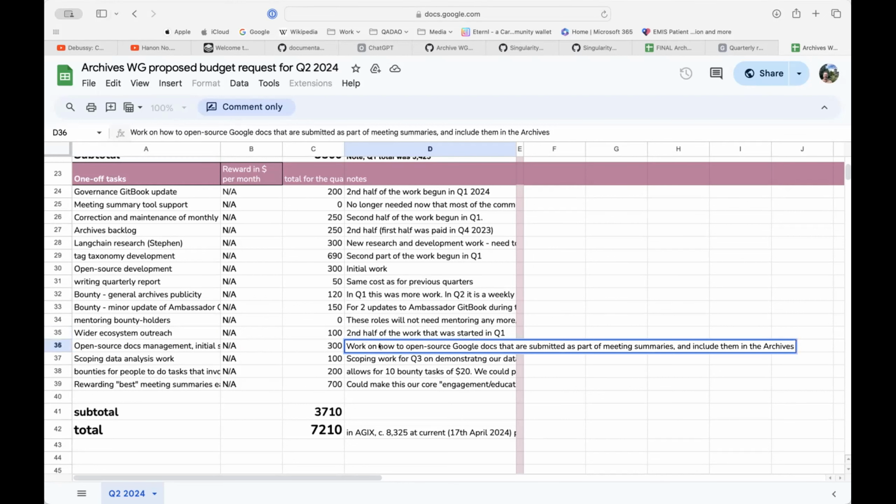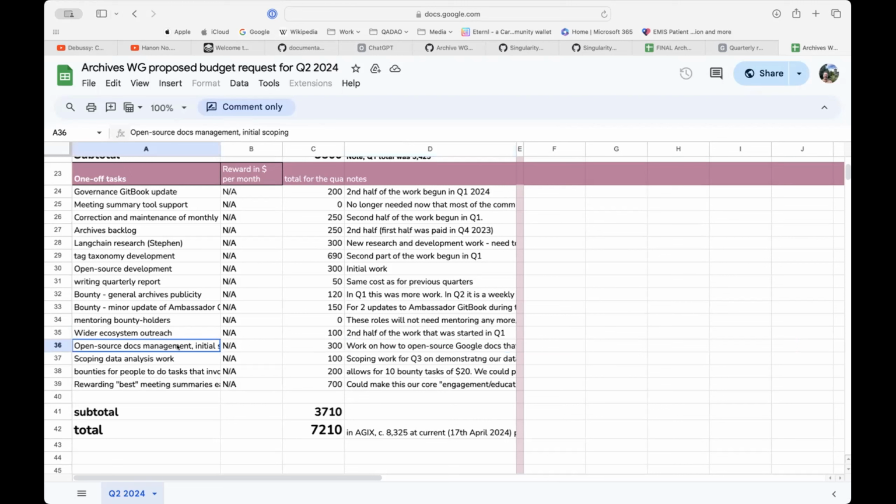Open source docs management. This is the work that we've been talking about when we went through the board with Andre, looking at how we open source a document. Basically, when Google Docs are submitted as part of meeting summaries, how do we process those? That's also the API, the Google Docs API interaction. Exactly. So it's about how much work Andre can do in a quarter on it, so it's probably going to carry over into Q3.